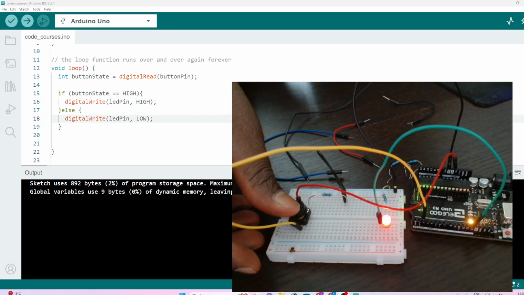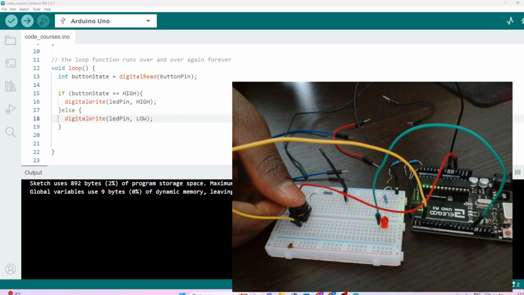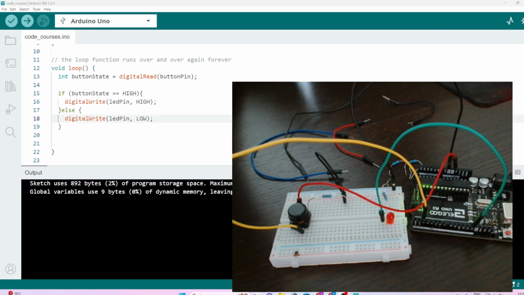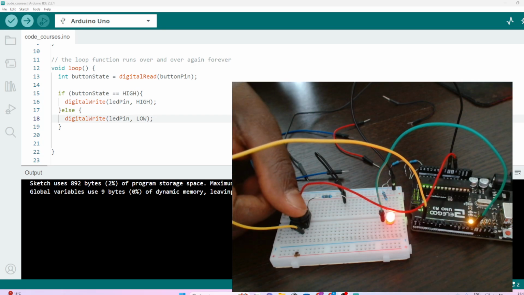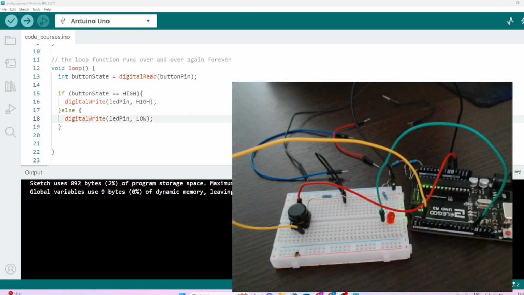When I press the button, the LED turns on, and when I release the button, the LED turns off. But the second thing that we want to do is when we press the button, the LED should stay on, and when I press it again, it should stay off. Okay, so let's modify our code so that we can do that.